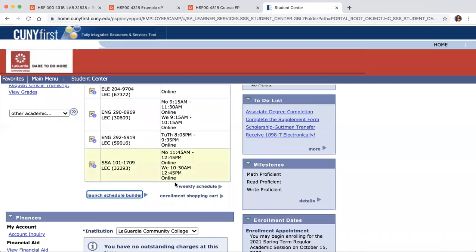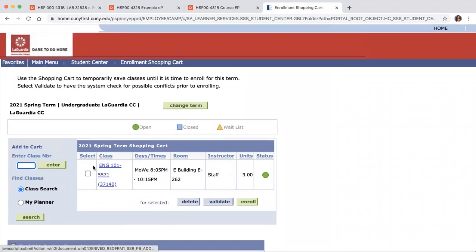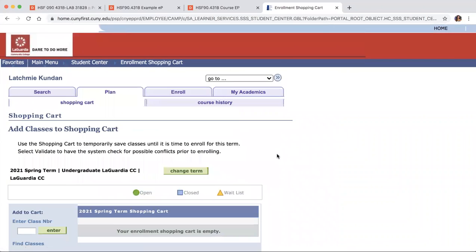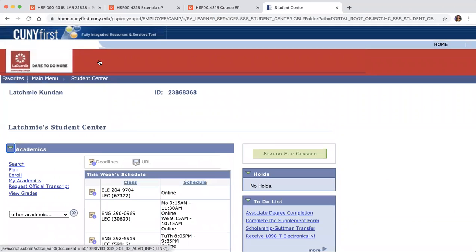Alrighty, so let me just clear my enrollment shopping cart real quick because I'm not enrolling in any courses. So let me just delete it. Cool. All right, shopping cart is empty again. All right, so that's how you enroll into classes with CUNY First. That's how you use the schedule builder, and it comes in very handy.